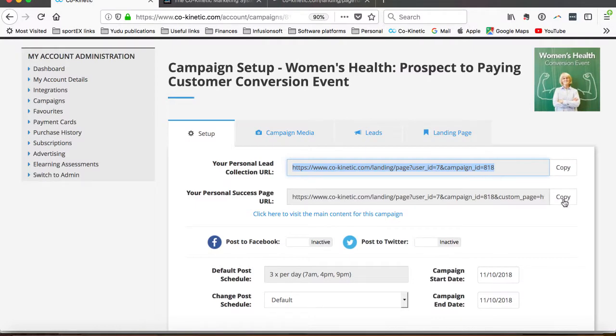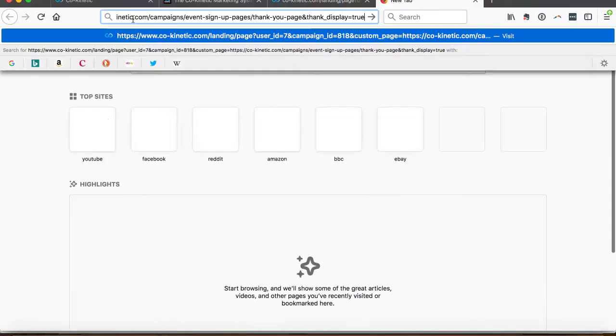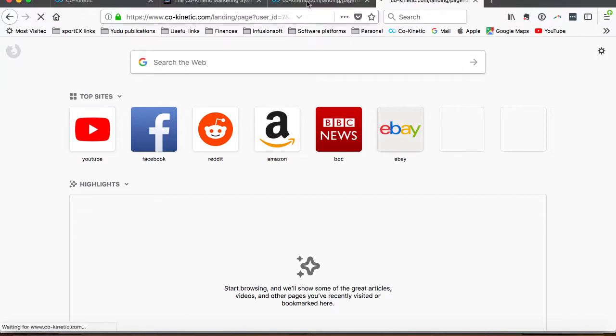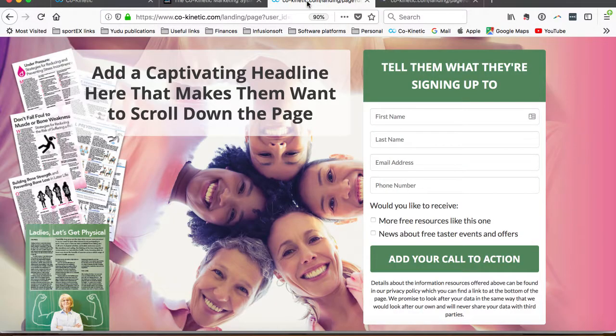And there is also a thank you page. So let me just go and put that in. Okay, so if we go back to the lead collection page for this particular event, remember this is nothing to do with the content, the lead magnets, anything to do with that. That's all taken care of as normal. This is if you want to run a conversion event and you want to take sign-ups to that conversion event. We have now built that ability for you to do that from within the Co-Kinetic system.